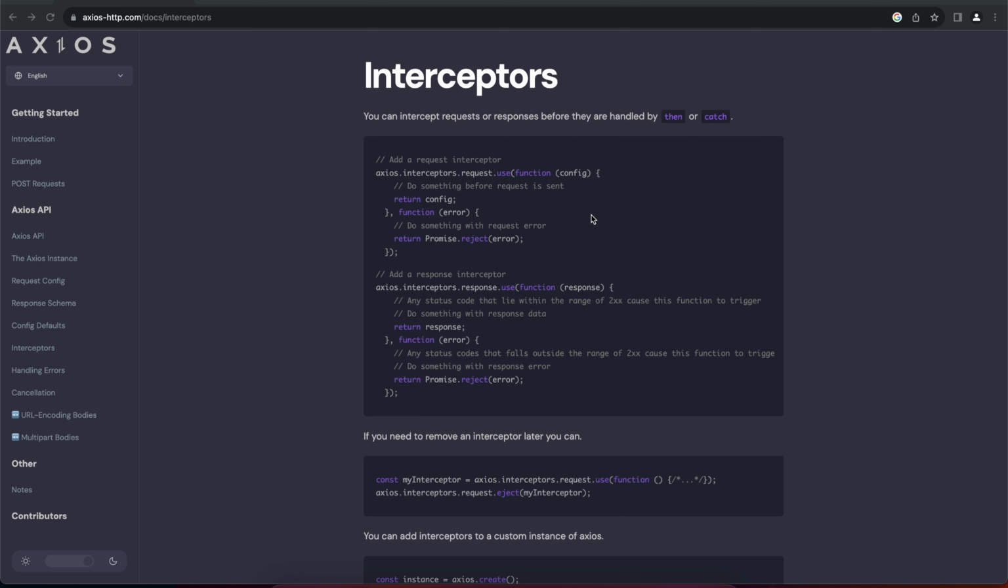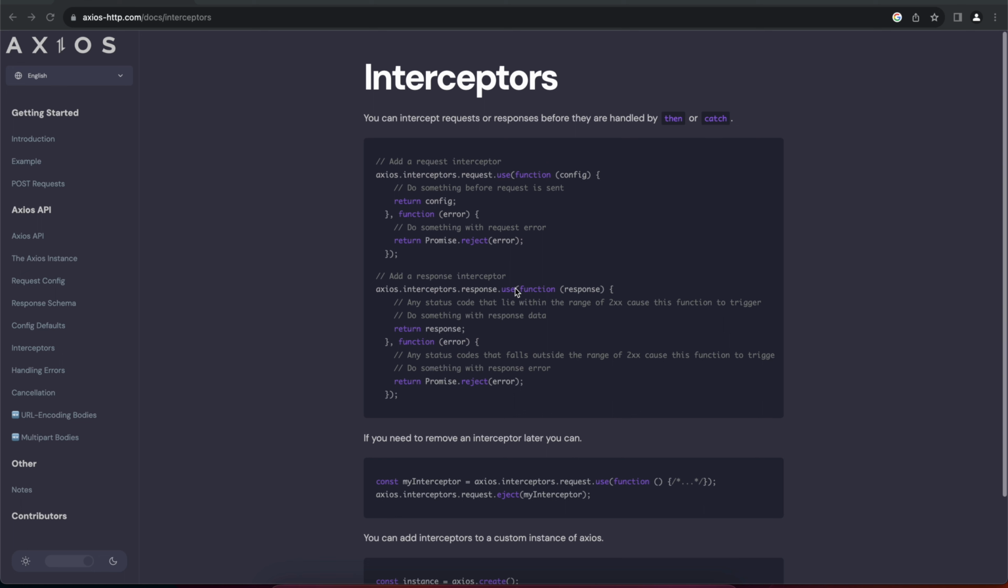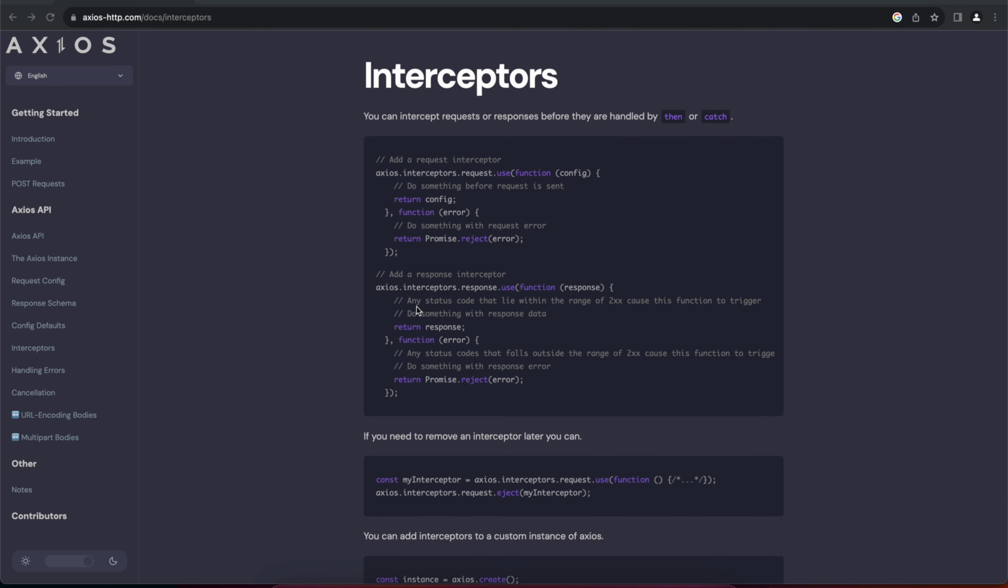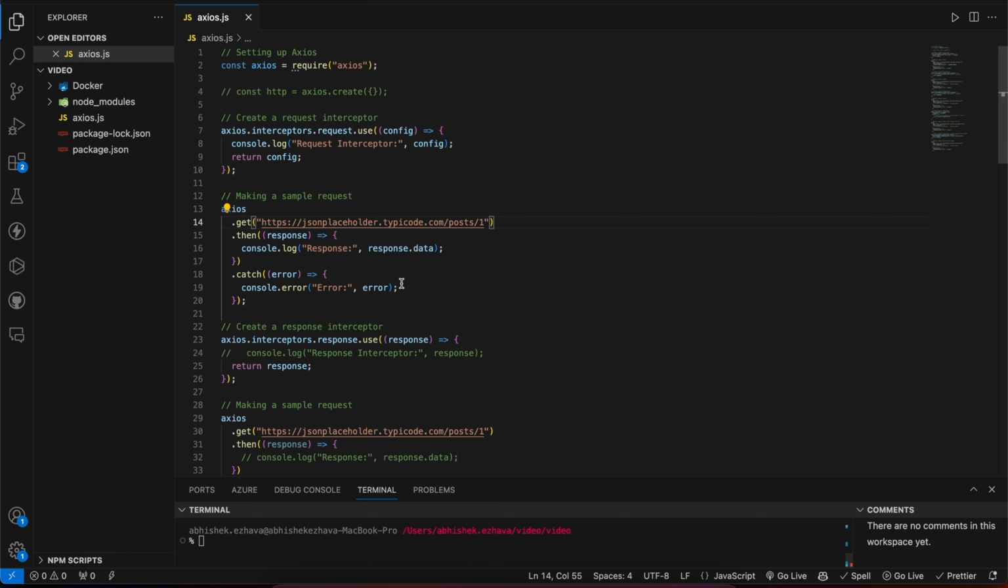So this is just a basic idea on what exactly interceptors are, and I'll quickly move to the demonstration part, or the code samples which I have curated for you guys, so you can get more information on that. Also I'll link this in the description if you want more information on this. So I'll just move to the code.